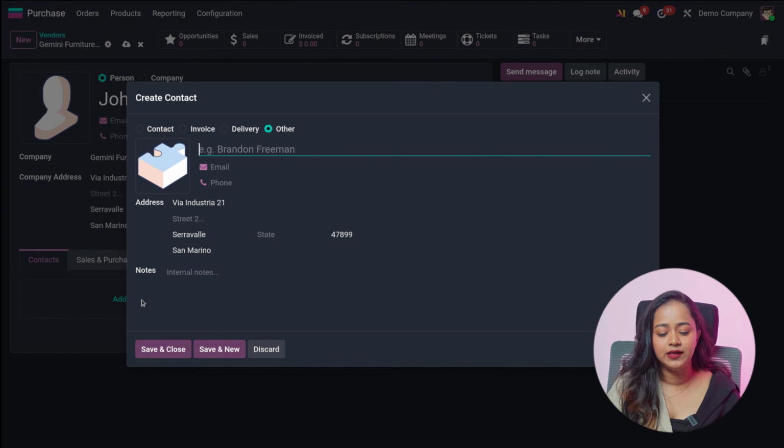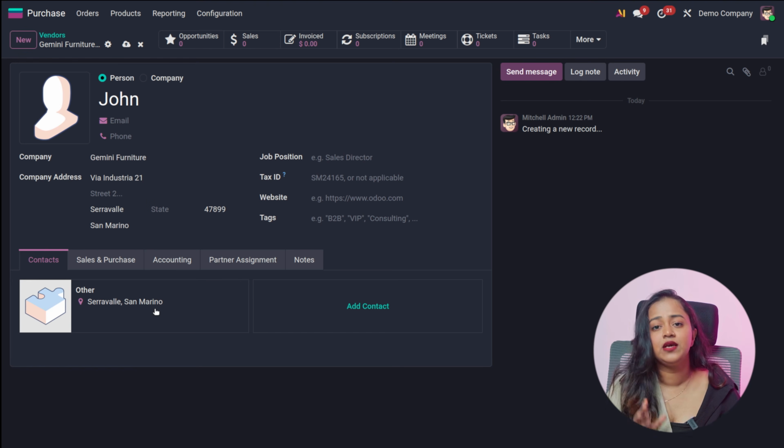Then you can add contact of the person. For that, click on add contact. Now different or multiple contacts can be added, like a contact, invoice address, delivery address, and other addresses. So that can be added over here. Save and close it. So one address is added. For a single person, multiple addresses can be added.